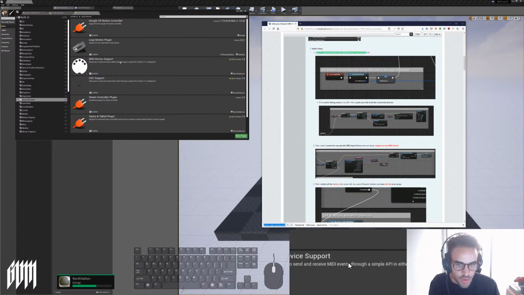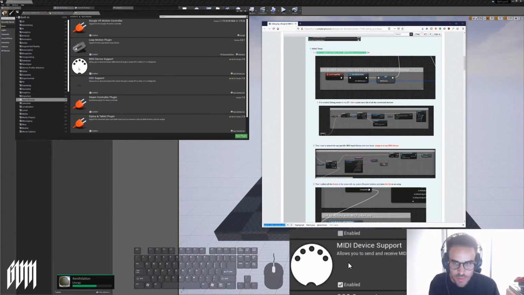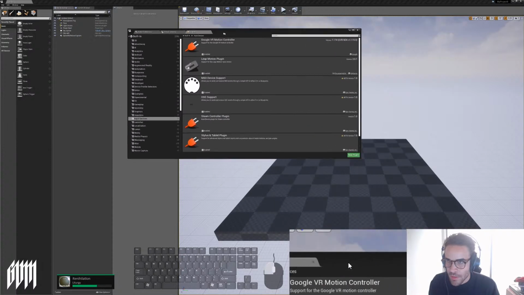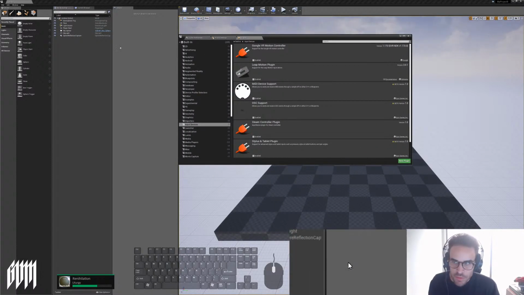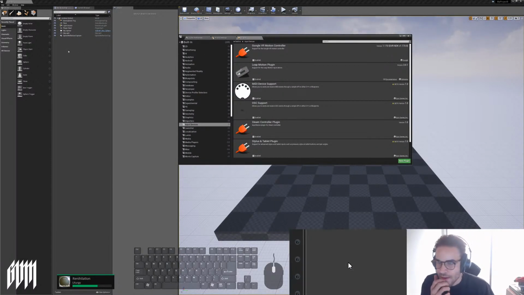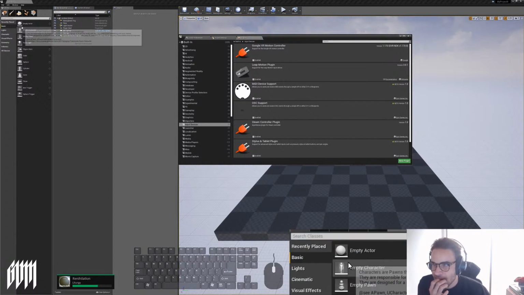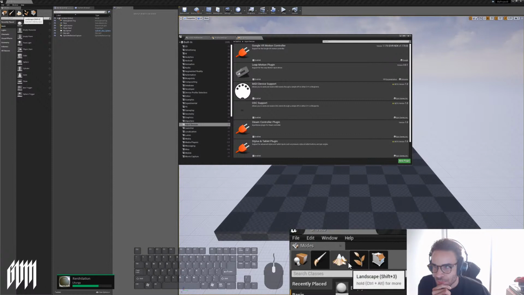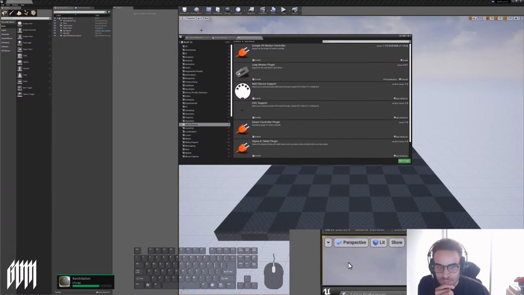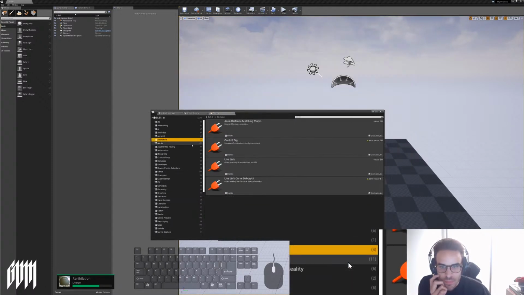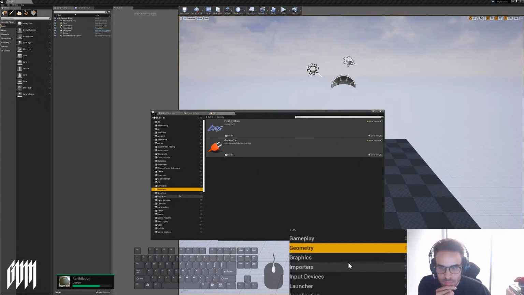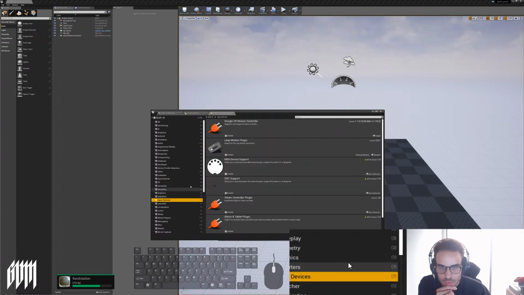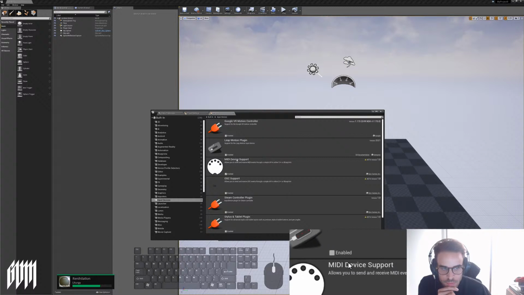So I guess I have to start a blueprint, which I have no idea how to do. Let's see here. Input devices enabled. Okay, it's enabled.